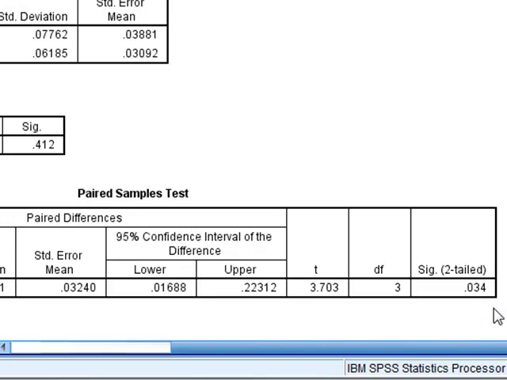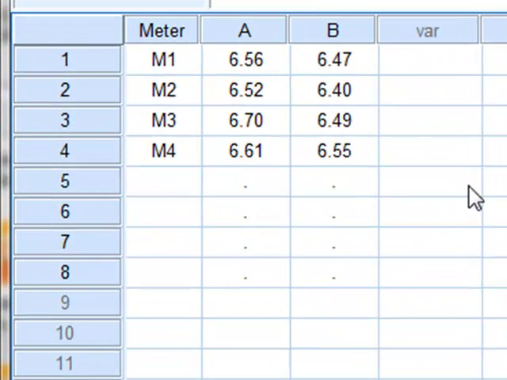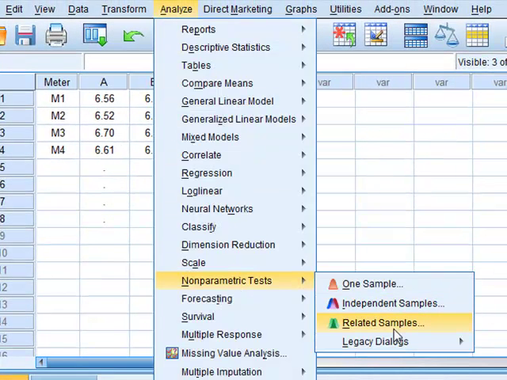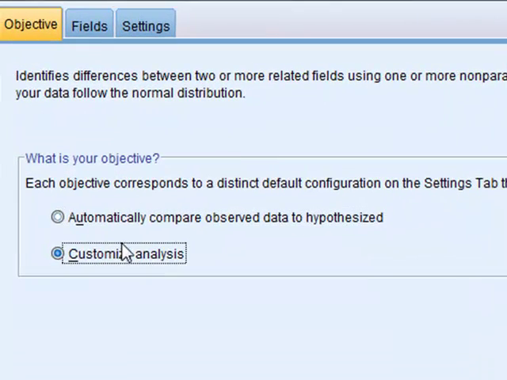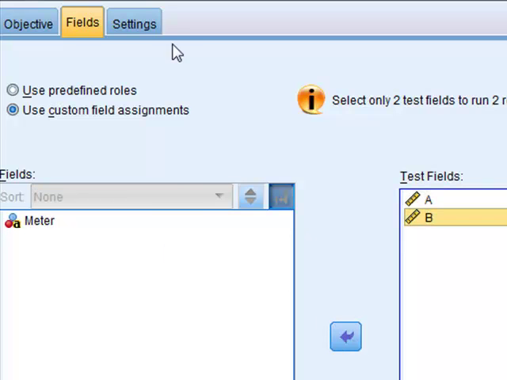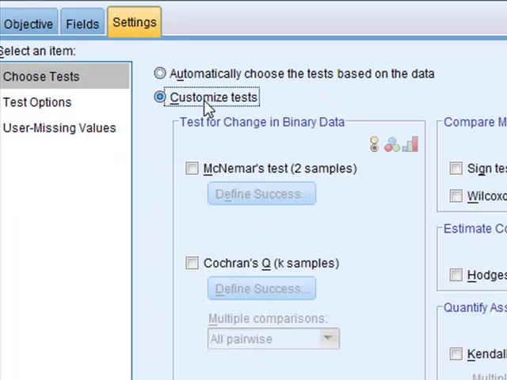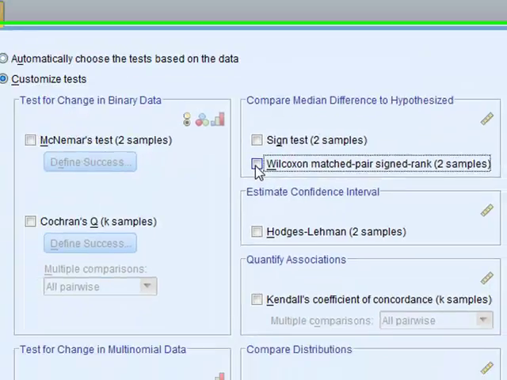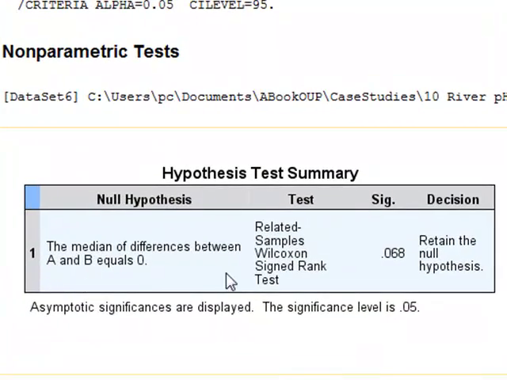paired data sets. We can also perform a paired non-parametric test to test for a difference in the median values between the two samples by using Analyze, Nonparametric, Related Samples, Customize the analysis, select the fields, which are going to be A and B, choose the tests, and we will use the Wilcoxon paired test, which tests whether the median of differences between A and B equals zero.